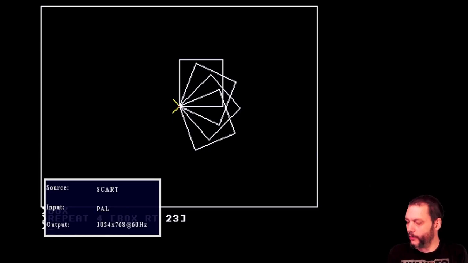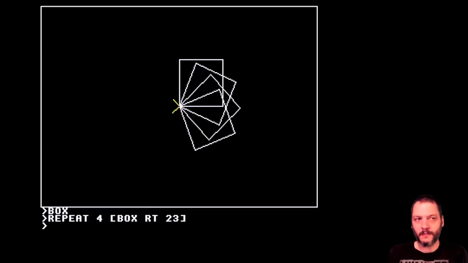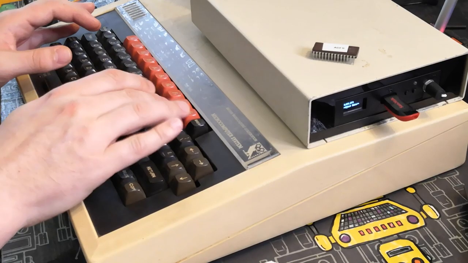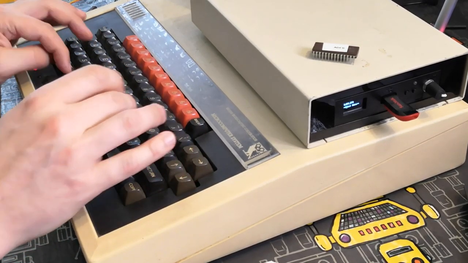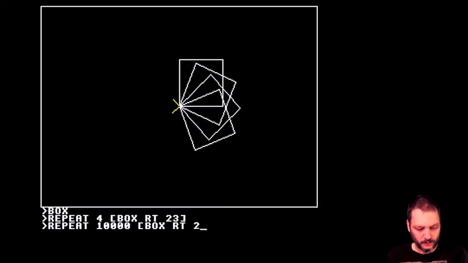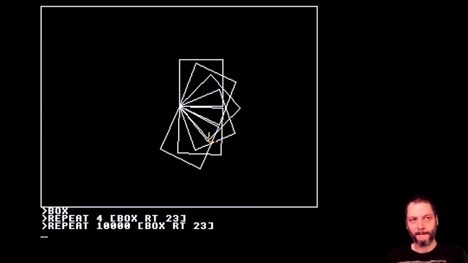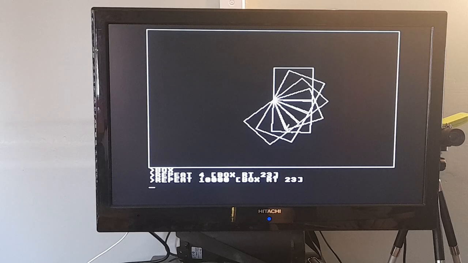Figuring out it's quite slow at doing this. So if you give it some massive number, you're going to be waiting a long time for it to draw whatever it's drawing. So you then start to figure out ways of making it stop. So if I did repeat a bajillion times box, right turn 23, it is going to sit and go through that many times. And I'm going to get really bored.